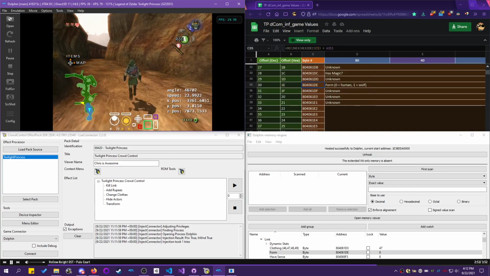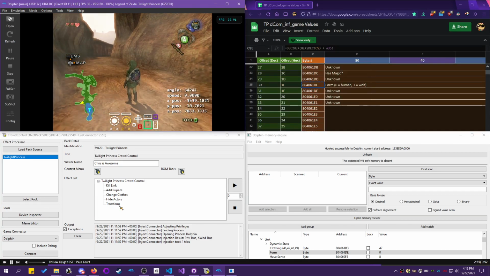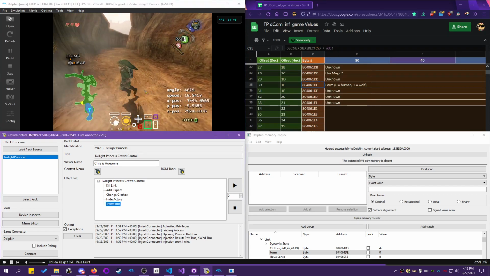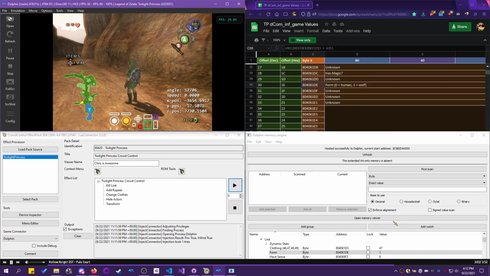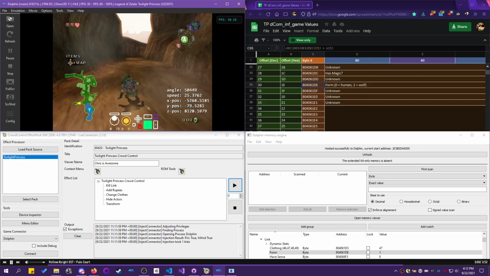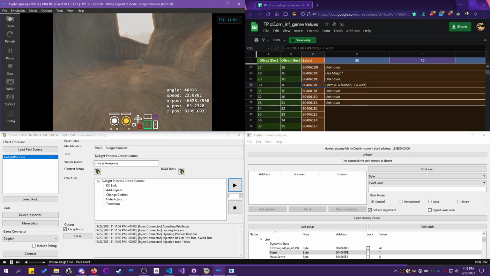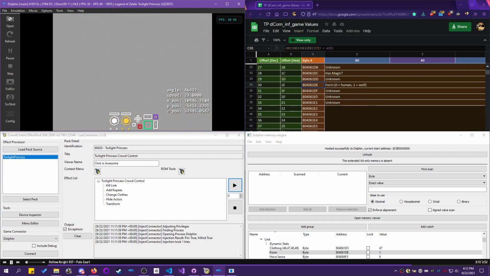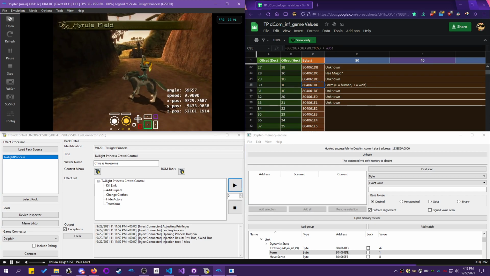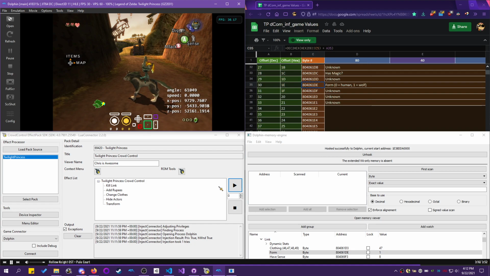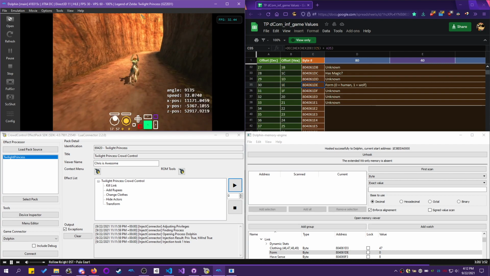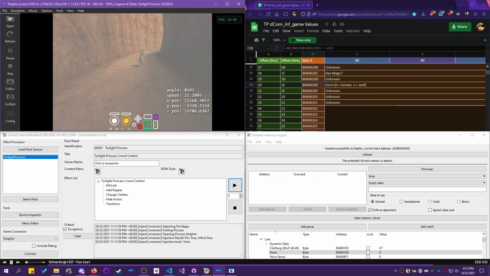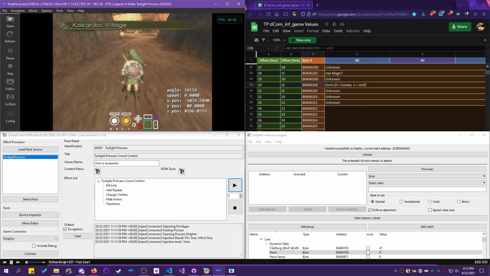However, since I'm only changing the form value instead of calling the transform function, it's only going to take effect on load. So if I do this, we can see my form is set to 1. So I will be Wolf going through this loading zone. Yep. And if I do it again, it should set form to 0. Yeah, form is 0, so I'll be back to human.